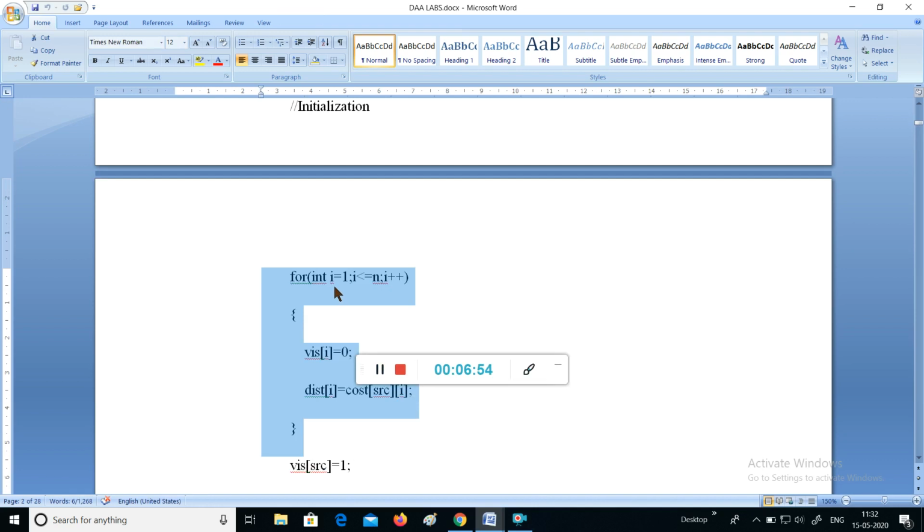You see, i equal to 1, i less than or equal to n, i plus plus. How many nodes are there? n nodes are there. When i is 1, they make visit of 1 equal to 0. They take cost of src, that is 1. 1 to 1, what is the cost? 0. 0 will be stored in distance of 1.